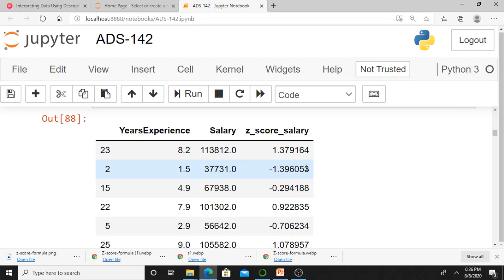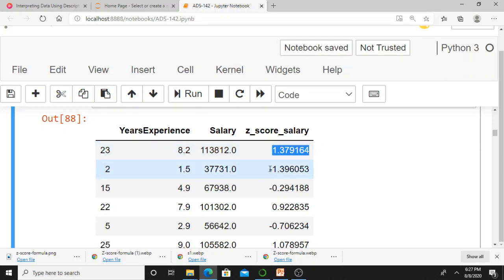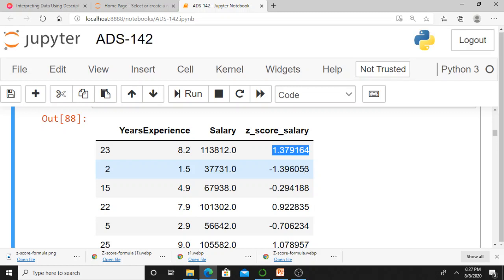Positive values are salaries above the mean. For example, here this is 1.37, which means this is above the mean. Positive means that it is above the mean. Negative values are below the mean. For example, minus 1.3960, this is below the mean.